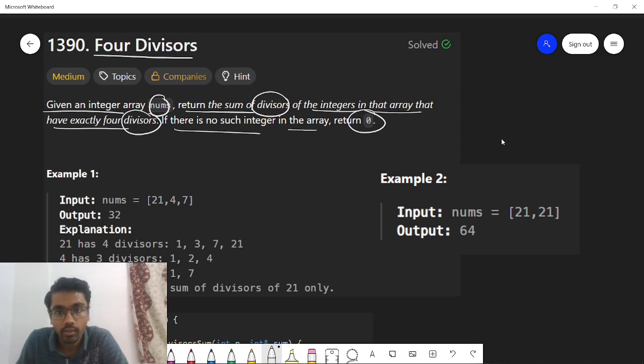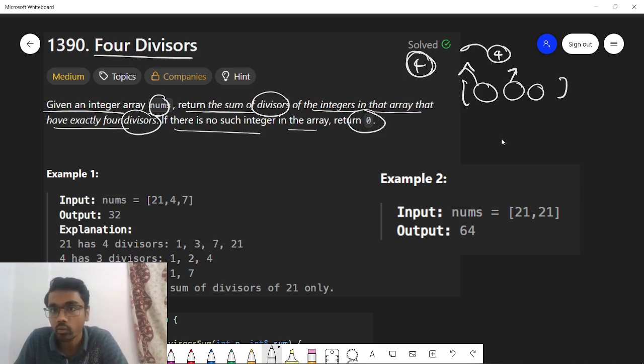So what the question is saying is that you are given an integer array nums. For each and every nums value, you need to count how many divisors it has. If it has 4 divisors, you need to calculate the sum of the 4 divisors and add it to your answer. And if you again get any number which has 4 divisors, you need to again take the divisor sum and add it to your answer. So this is what the question is saying.